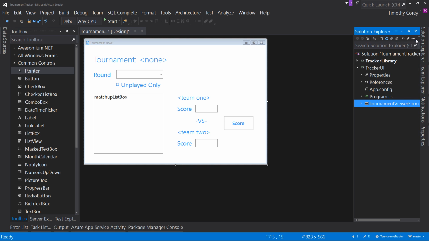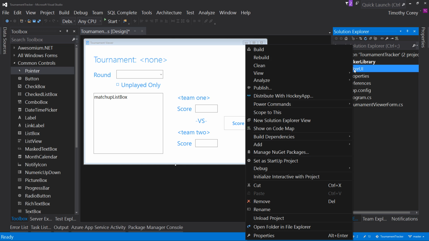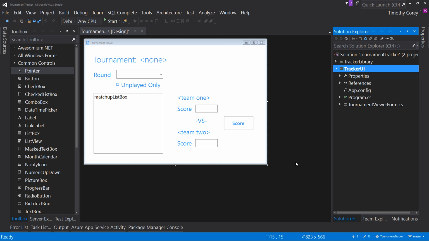But in order to do that, we open up Solution Explorer. And right now the tracker library is bold. That means that it is the project that will be started when we hit this start button. The problem with that is you can't load or run a class library. It isn't an independent project that can be run on its own. So this Tracker UI is the one we want to run. So we're going to right click on Tracker UI and say Set as Startup Project. Now we hit Start.